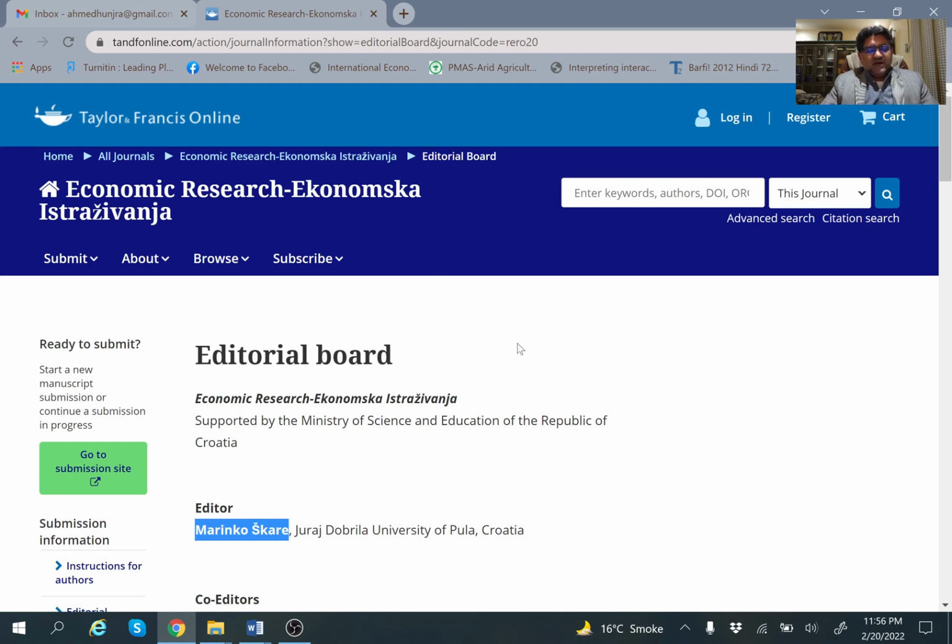So I have finalized and targeted a journal, that is Economic Research. It depends on whichever journal you are going to target, but for our paper, we are targeting Economic Research. First of all, I will open the journal website through Google. It's the overall main page. Here, if you look at the icons, first is submit, then about journal, browse, and subscription.